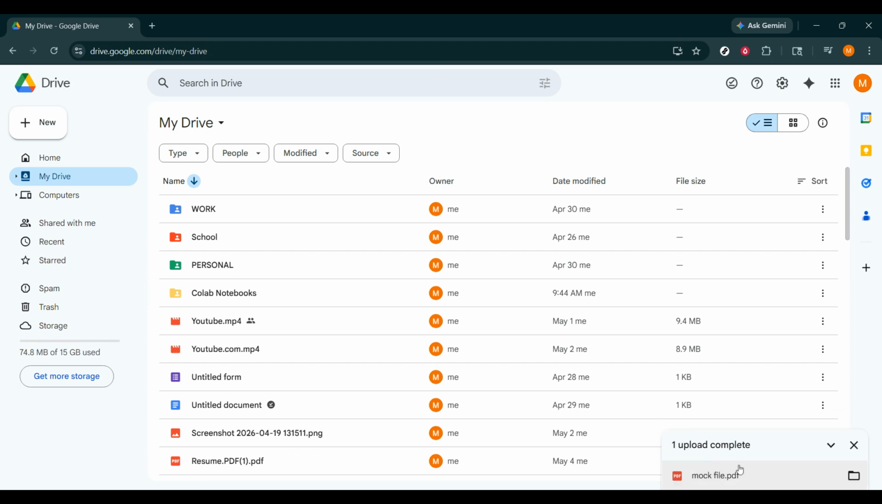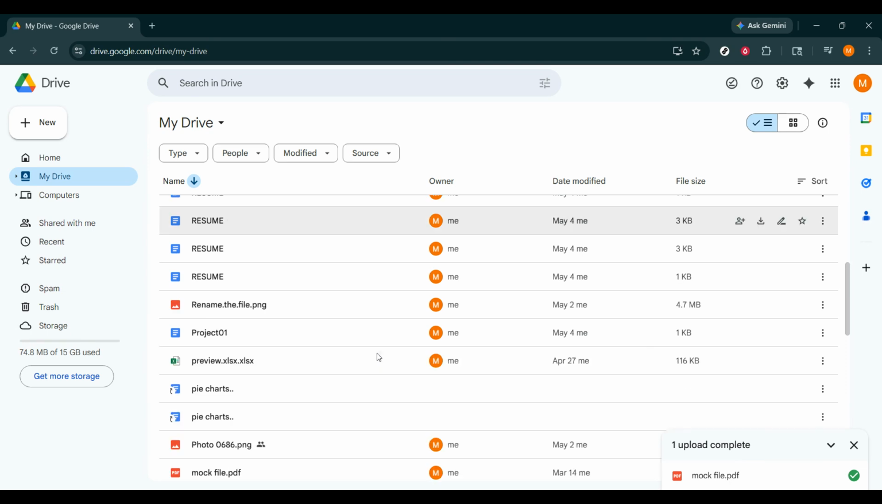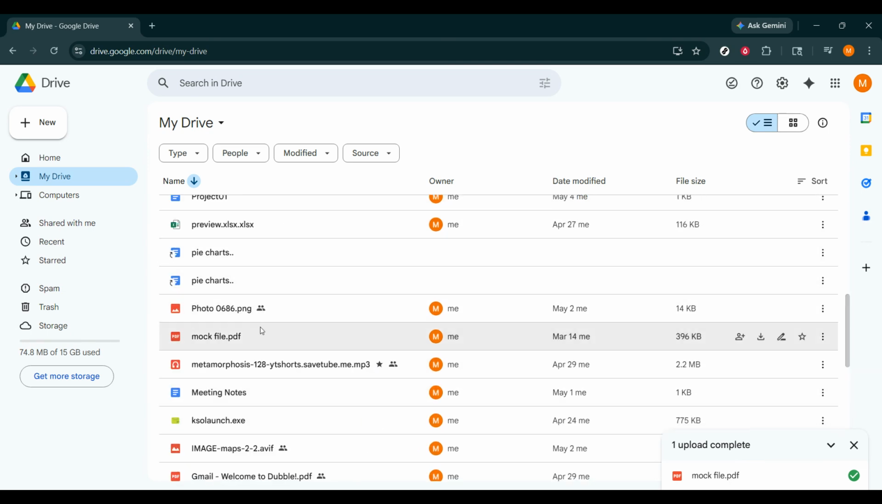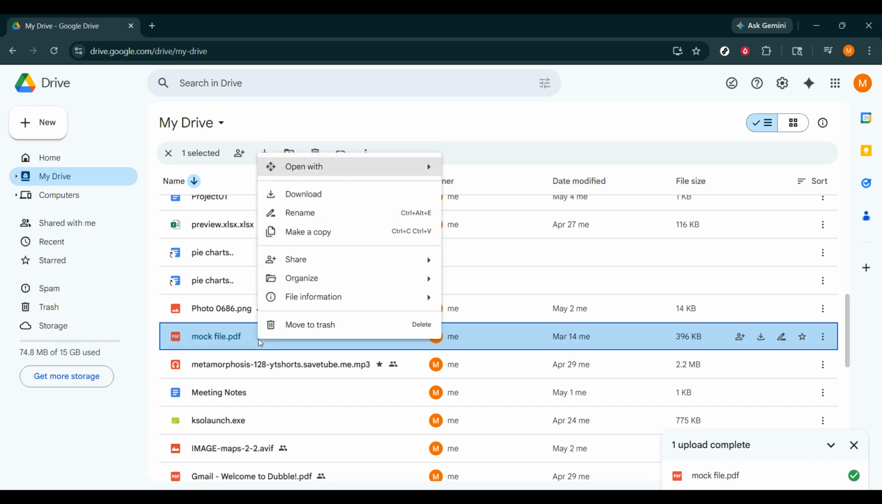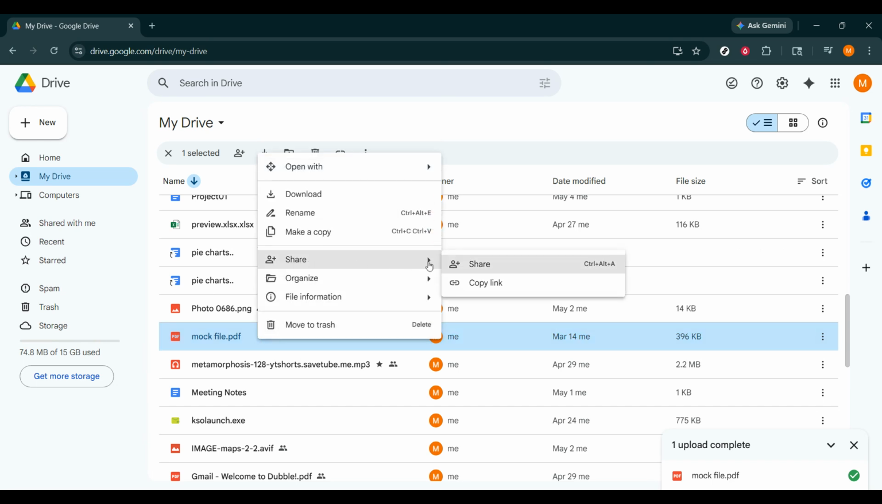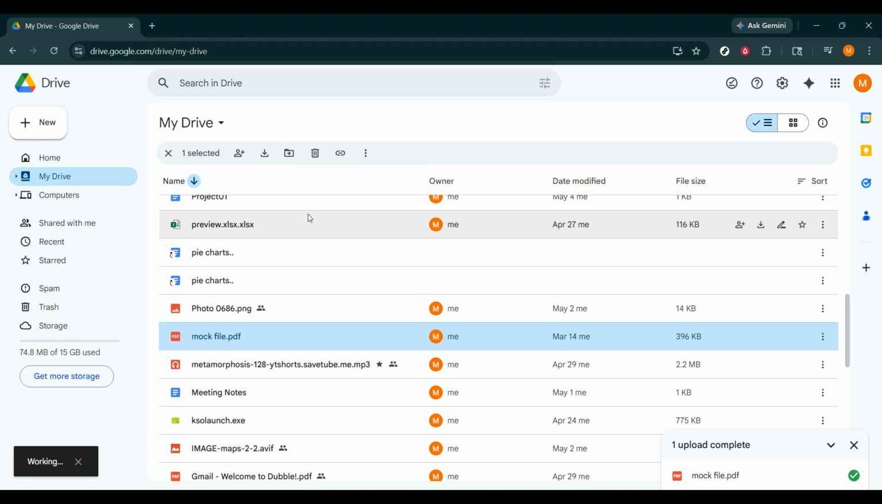Once the upload is complete, find the file inside your Google Drive list. Right-click the file to open the menu. From here, click Get Link. This is the step that lets you create a shareable link for anyone you choose.